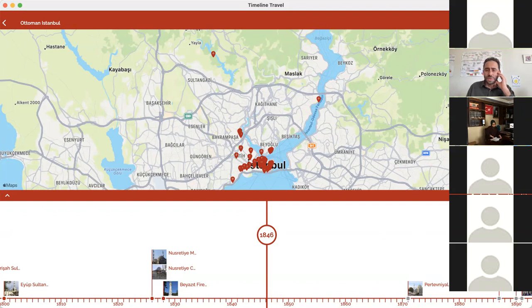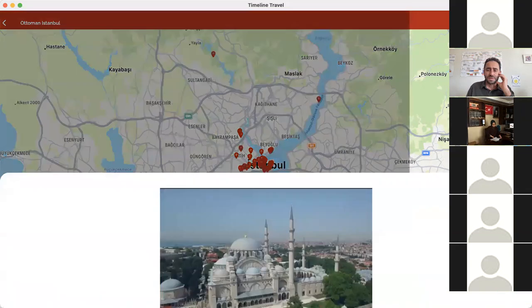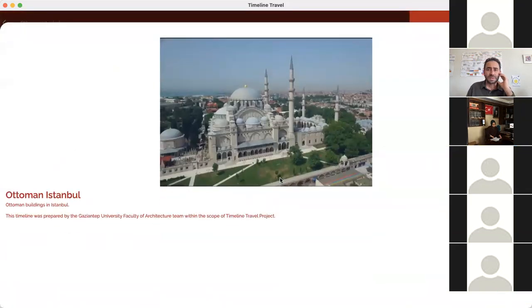By the way, let me continue with the buttons here. This button adds this timeline to your favorites. And this button gives you more info about the timeline itself. So when you prepare your timelines, you will also need to fill this area. You'll say, as I said, architect Sinan's buildings in Istanbul, and this timeline was prepared by, let's say, Şevval Yalnız from AHEP architecture department.